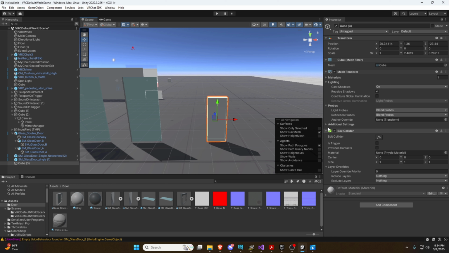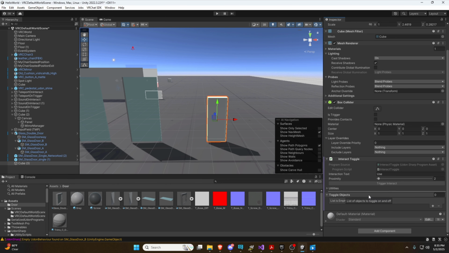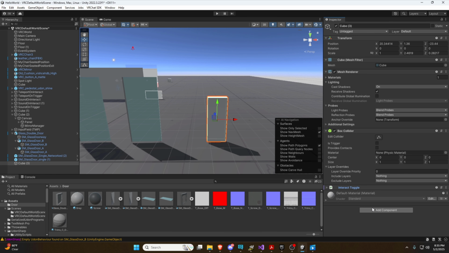So the first thing we need to do is make sure it has a box collider with is trigger off. And then we need to add a toggle, interact toggle to be specific. You may want to change the interaction text here to open door or something of that nature. Other than that, you can leave this blank. We won't be needing it, but it does have to be on the object.